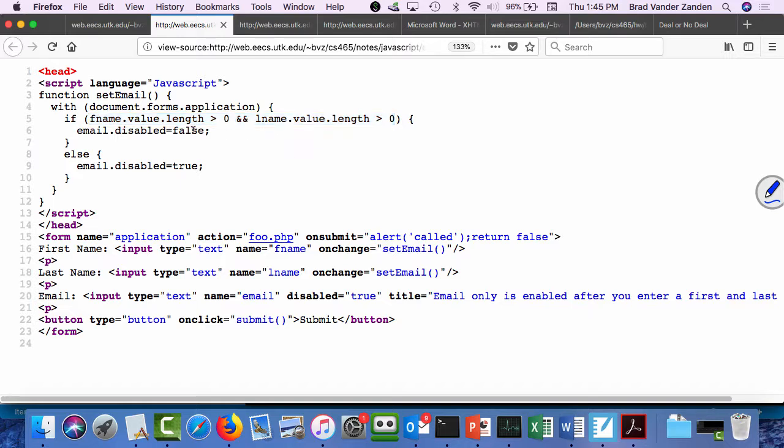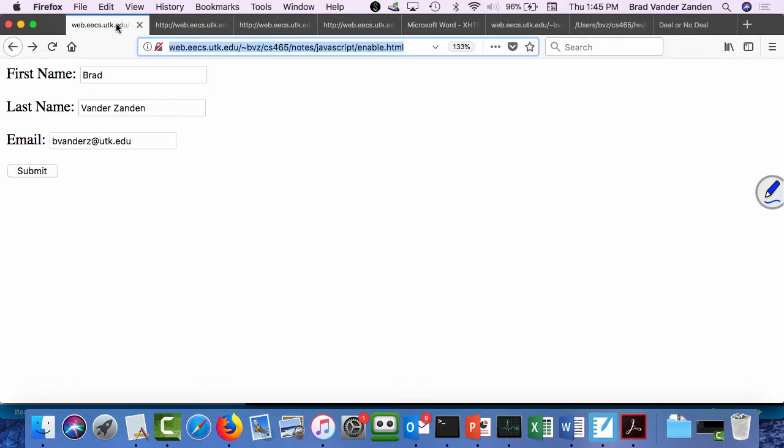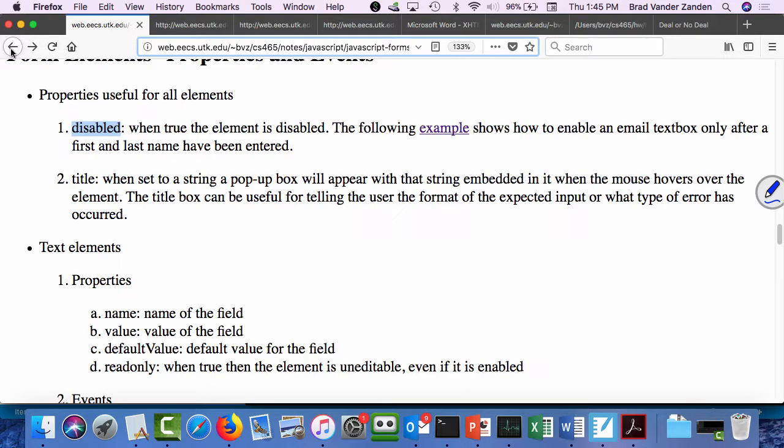Then I set mail.disabled to false, which actually enables it. Otherwise, I keep the email disabled. Okay, so that was an example of how you can selectively enable a widget. And then we've already talked about the title property.